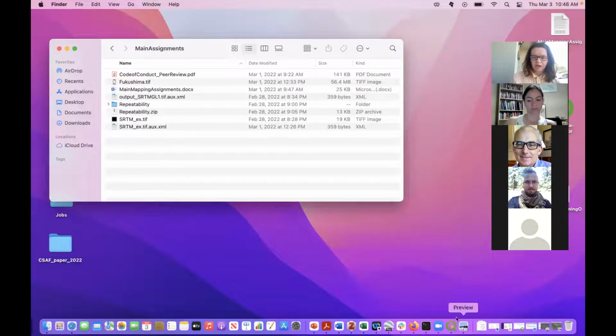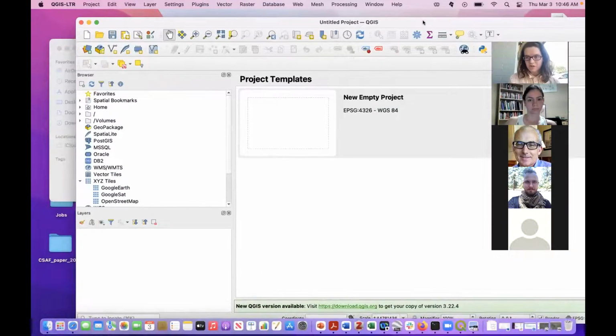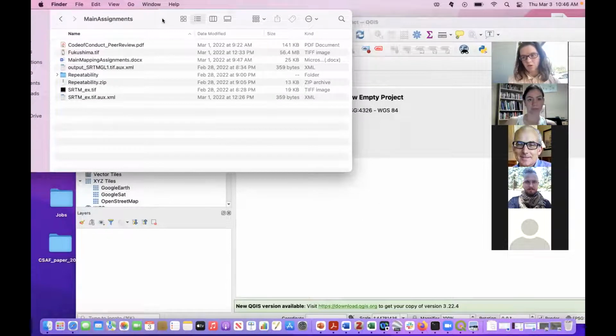So I'll show you how to do that in QGIS. One of the challenges with the SRTM data is that the horizontal and vertical coordinates are different. Horizontal coordinates are in units of degrees, so latitude and longitude, while the vertical are in units of feet. And so we have to tell QGIS that the units are different.